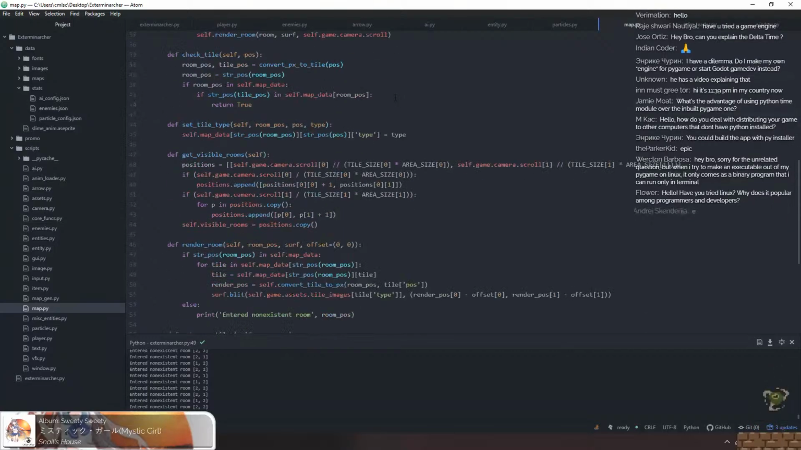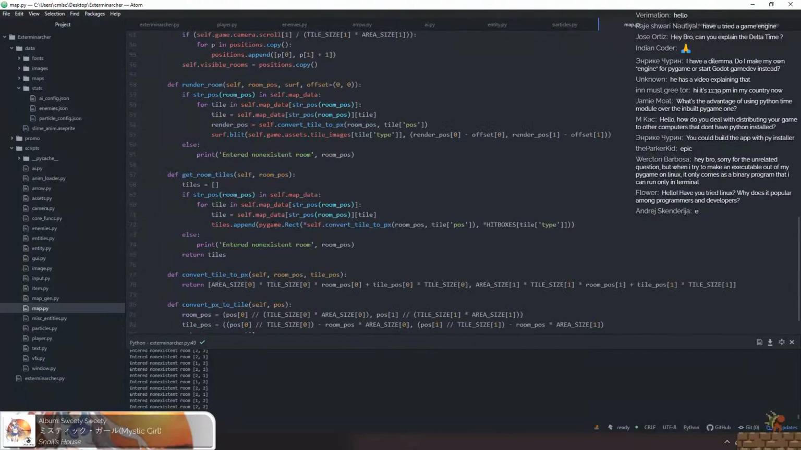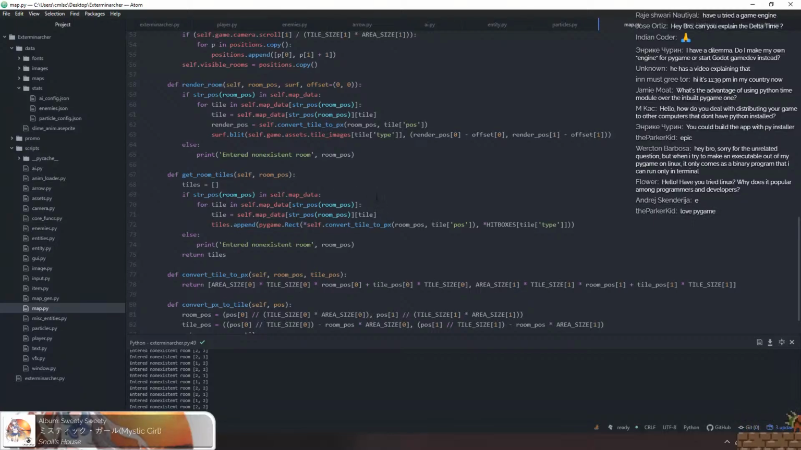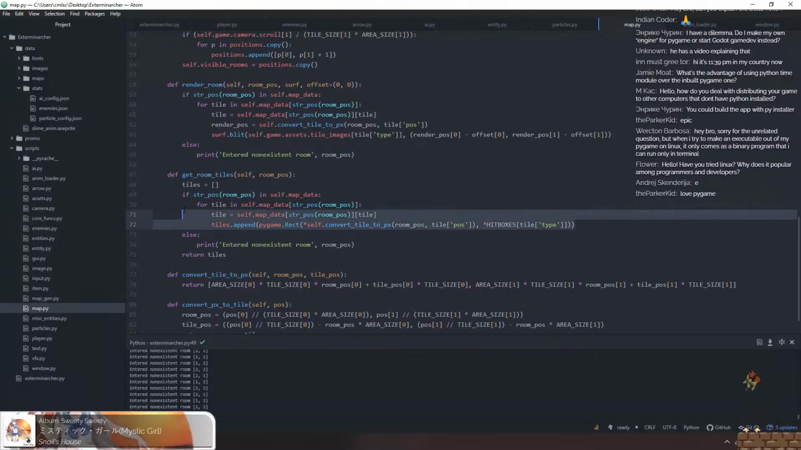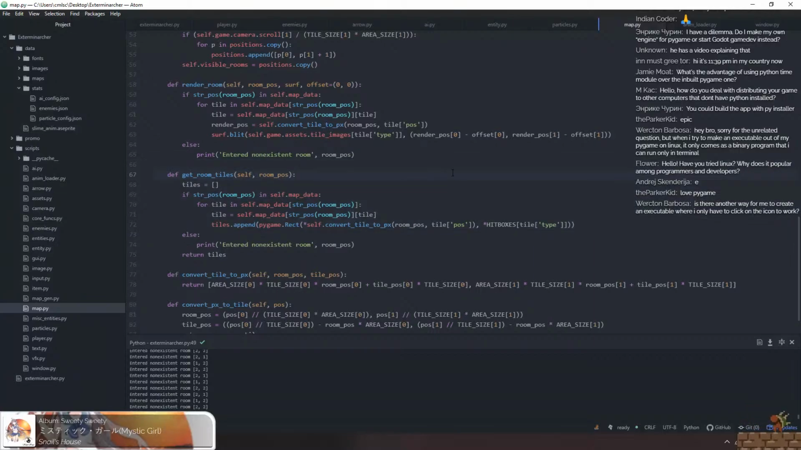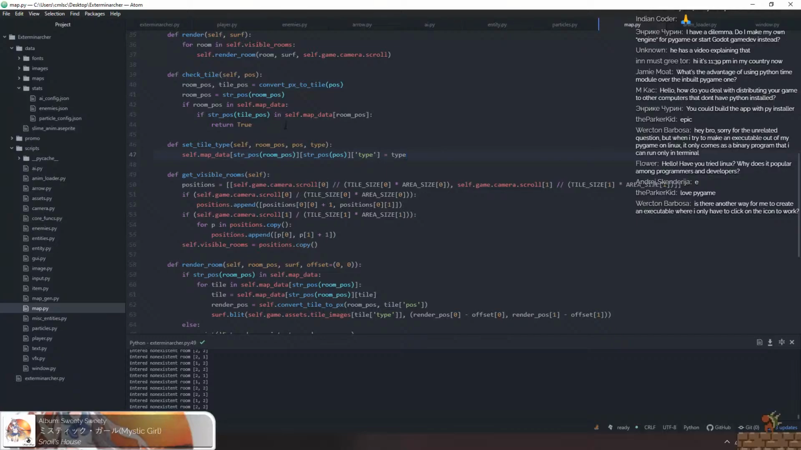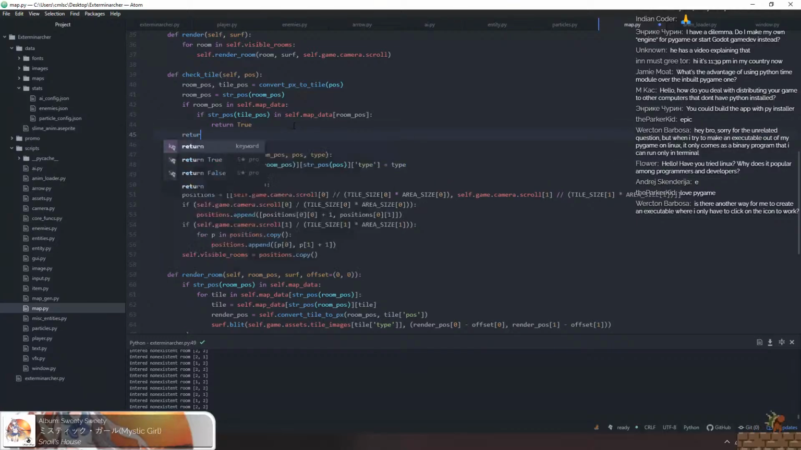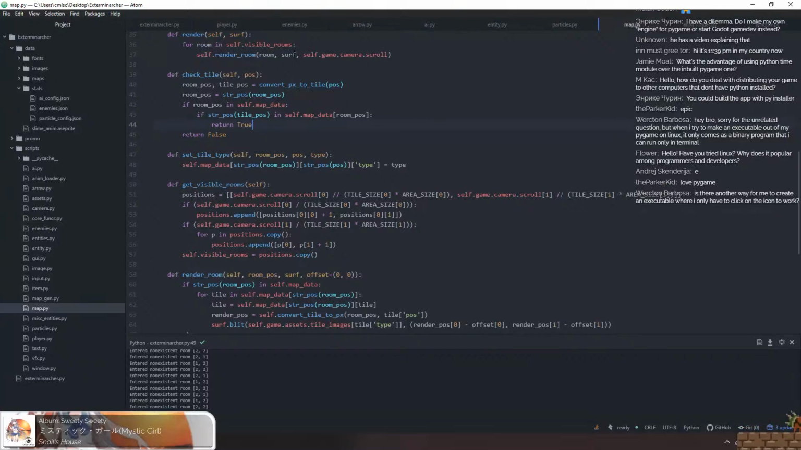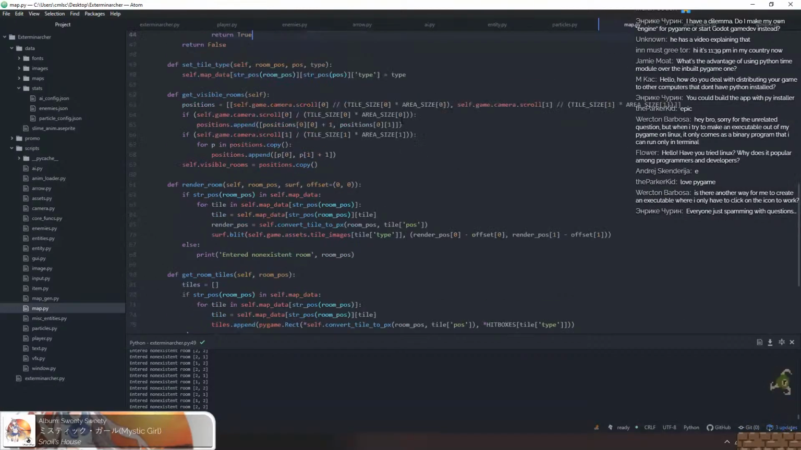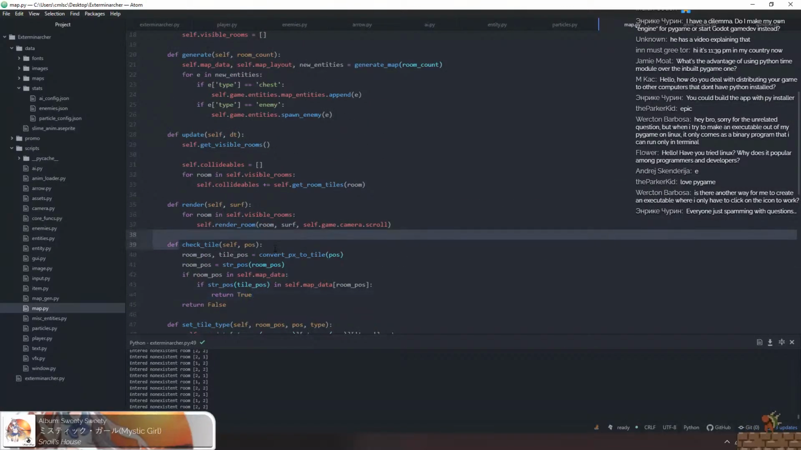Get room tiles. Oh, it's just doing all of them. It doesn't even check what they are. So every tile is collidable. So return false if it's over here, though. If it gets past that, so in theory, I can just call this function for particle physics.